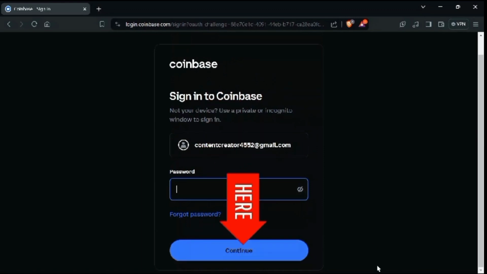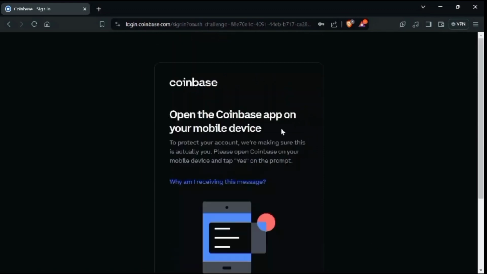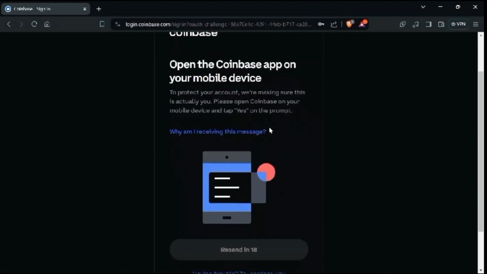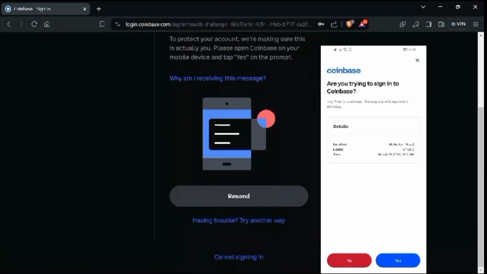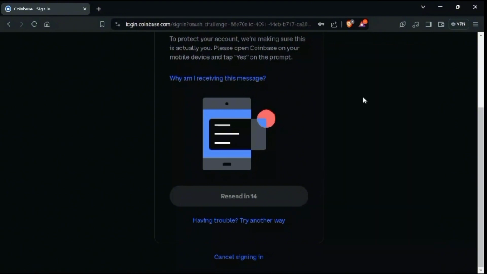Then it will ask you to continue to open the Coinbase app on your other device. Now open the Coinbase application on your device and it will send a notification to your other device where you have already logged in to your Coinbase account. You just have to open that link and then this tab will be open. Now you have to click on yes and then your account will be successfully logged in on your new device.